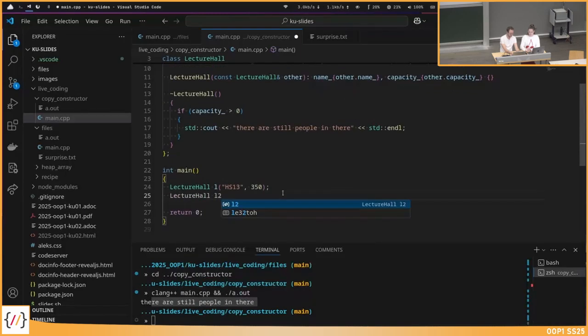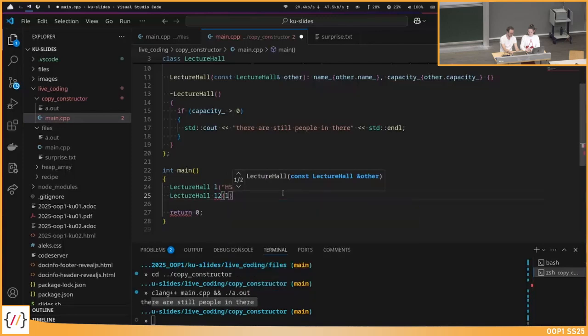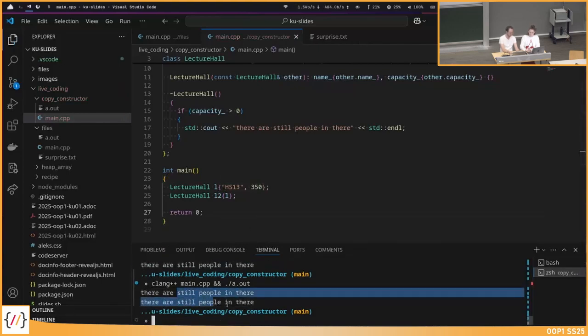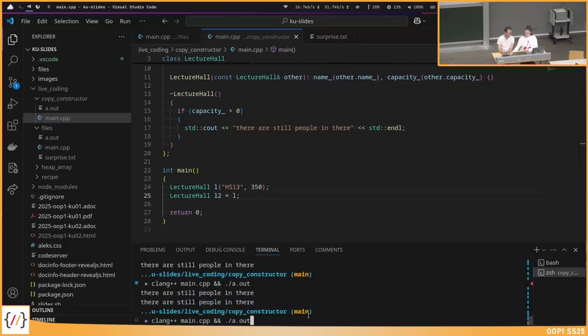Maybe a second lecture hall, which we create with the first one. Probably should always use the same brackets, would make more sense. And now we also have 2 times the message here. There are still people in there because we also destruct 2 objects, because first the L is created, then the L2 is created, and then the destructors of both are, of course, also called. And this is not the only way to call the copy constructor. For example, you could also do something like this, and this would also just call the copy constructor.